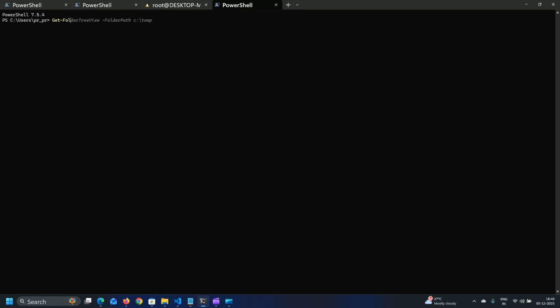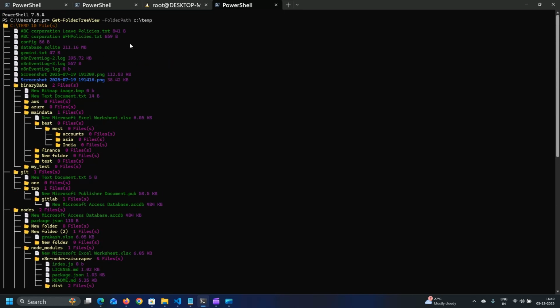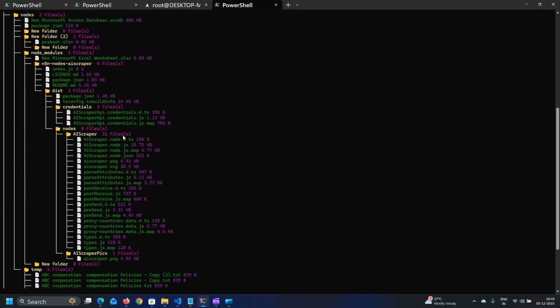IntelliSense is suggesting it to me. So this is the command Get-FolderTreeView, and folder path is the path where you are trying to get the tree view. In our case, C:\temp. So let's run this. It finished fast because C:\temp is small. If it is very large, it will run for some time. This is very small, so that's why it finished fast.